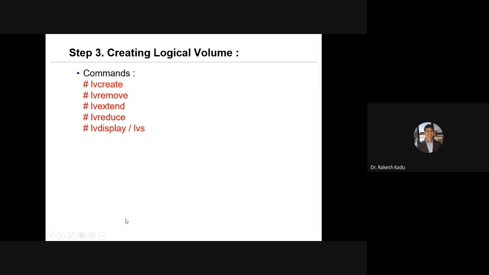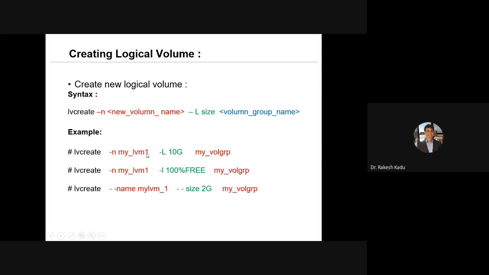And finally, once we create a volume group, in that volume group we can create a logical volume. The logical volume will not be created from the physical volume, it will be created from the volume group. For that we have these commands: lvcreate, lvremove, lvextend, lvreduce, and lvdisplay or lvs. One by one we can see those commands.